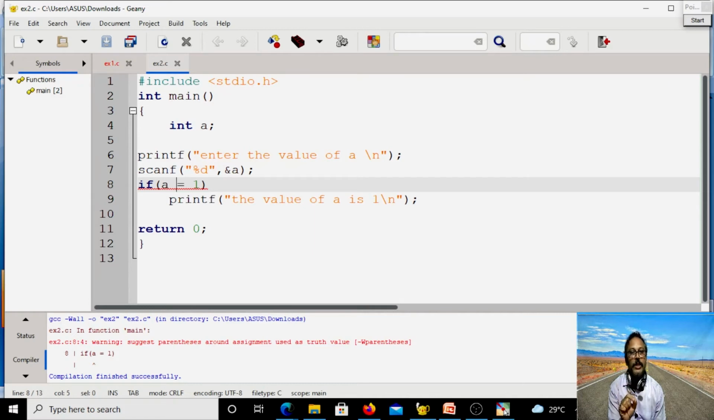So be careful. Single equal to is the assignment operator. Double equal to is the comparison operator. So always use double equal to.